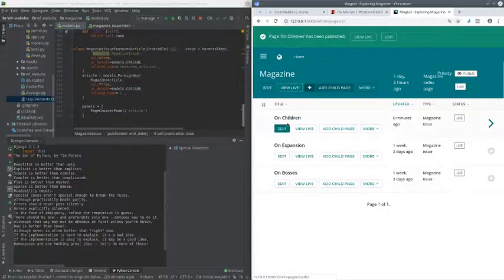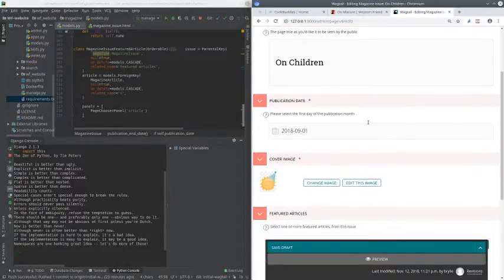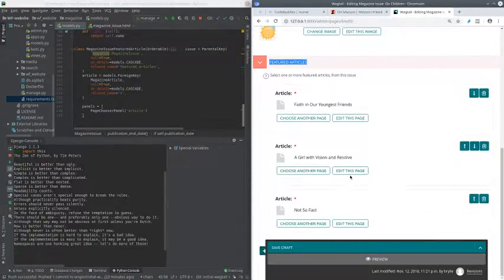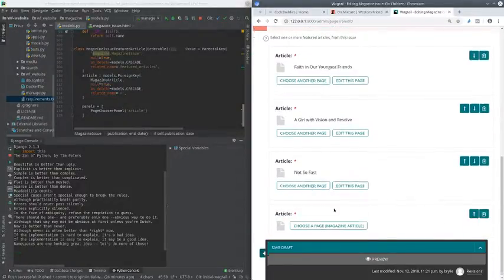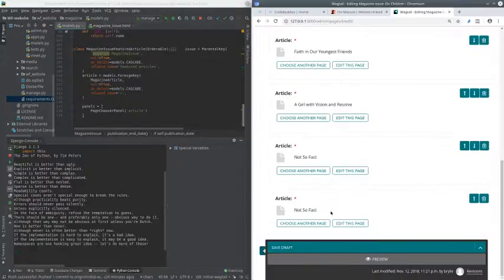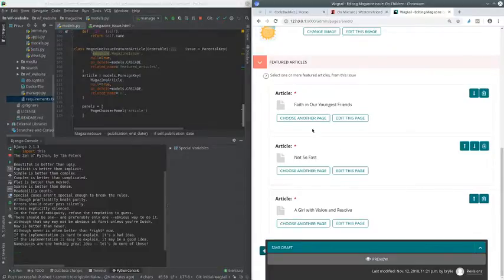So here are some magazine issues, and when I edit one of the issues, we added here a new section called featured articles. Underneath that featured articles section, you can now add featured article and choose the article from among the published content, and this is a duplicate here, but you can also reorganize them so that you control the order. So we have Faith in Our Youngest Friends, Not So Fast, and A Girl with Vision and Resolve in that order.